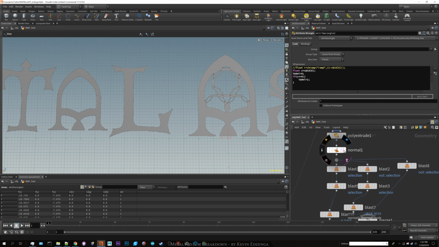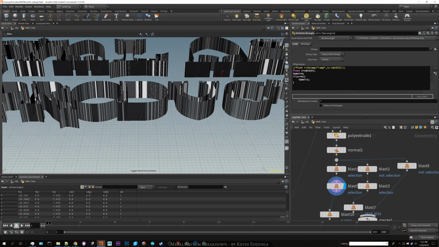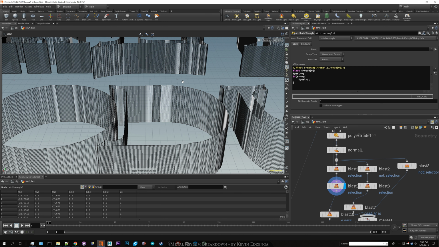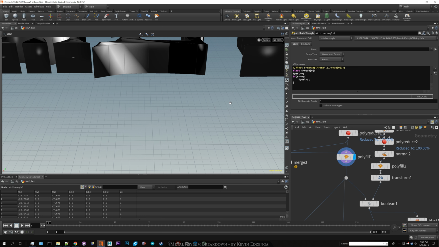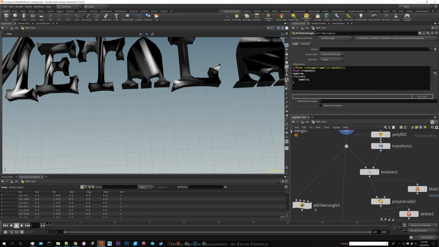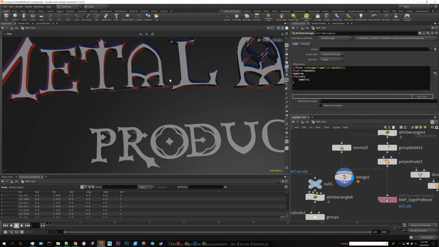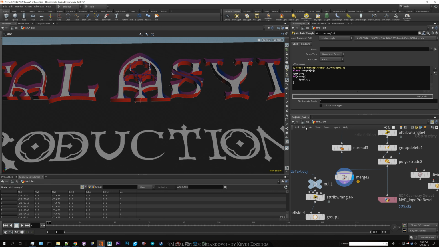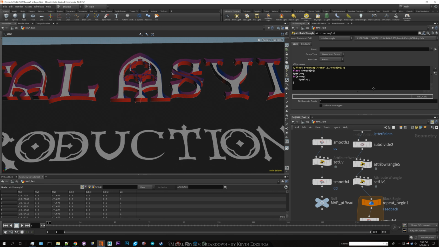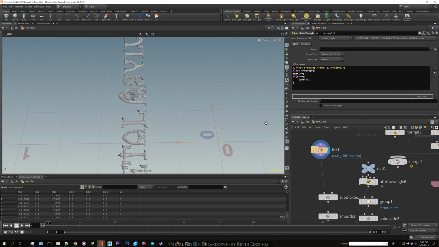Smoothing it to a degree, extruding it so I have a super high-res version of the per-pixel sort of the text itself, and reduce it down so that I could create a nice little low-res, game-ready version of the text itself. And from here, I brought it in. Is this one the high res? Yeah, this one's the high res.